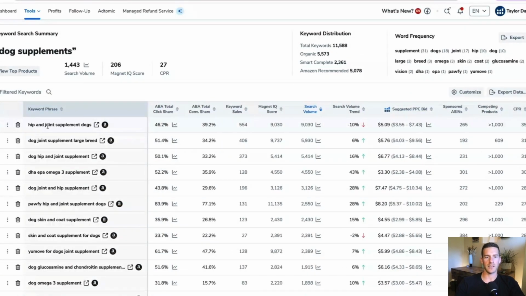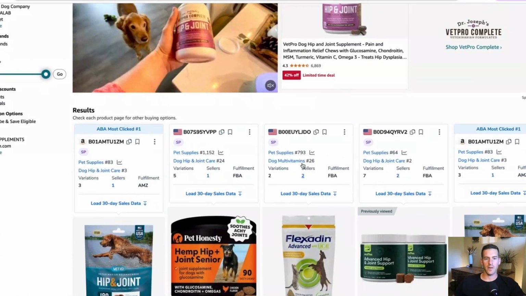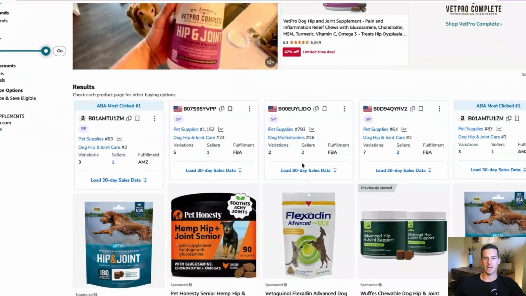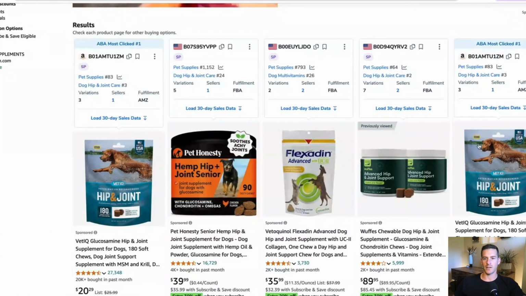Okay, so interesting. This first search here is hip and joint supplements for dog. Okay, so I've gone ahead and pulled that up, and we're going to see here that this is probably just an absolute monster of a niche.